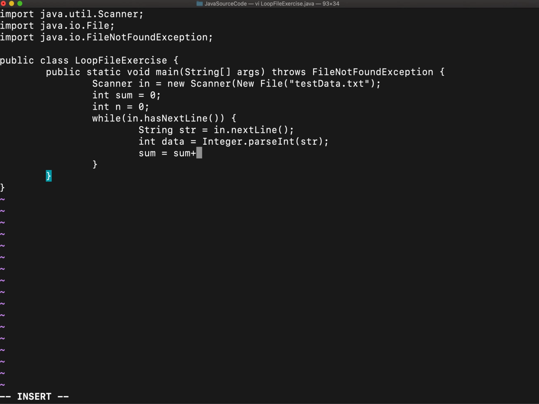Sum is sum plus data. You can also use sum plus equals data. Okay. N is n plus 1. You can use n is n plus 1 or n plus plus. Okay, so that's all. And don't forget to close the scanner. And then I'll print the result to the screen.